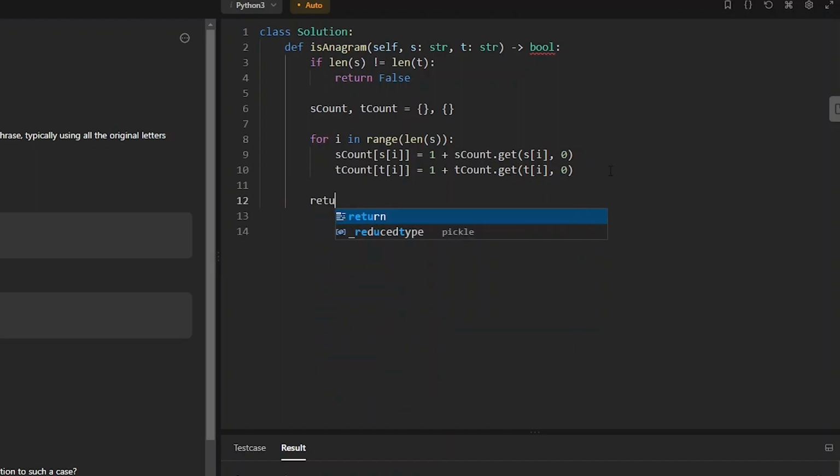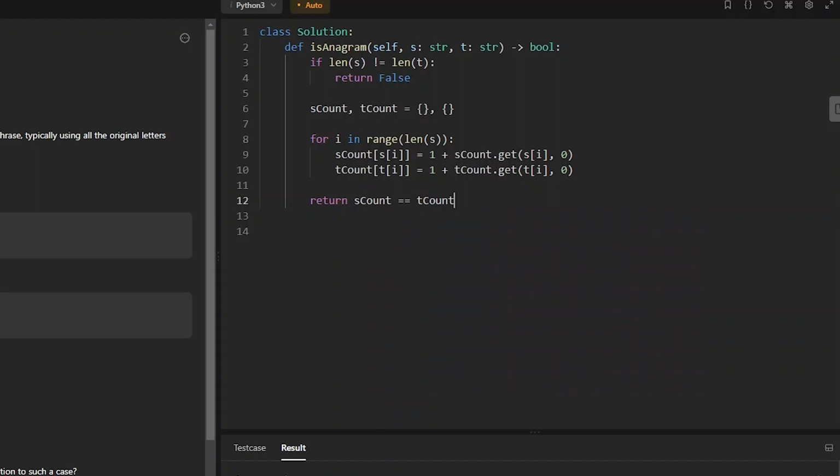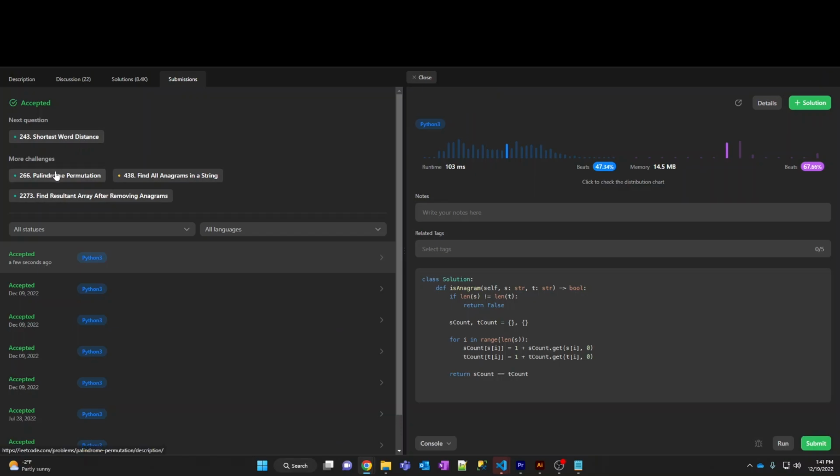Then at the end, we have both maps built, so we return S count is equal to T count. So let me run this. It's accepted. Now I'll submit it. Also accepted, and thanks for watching.